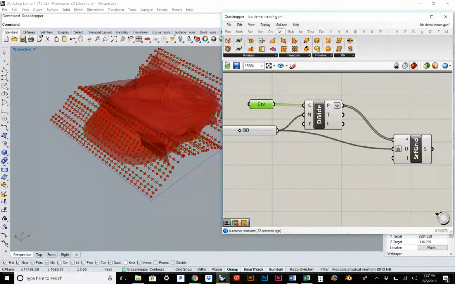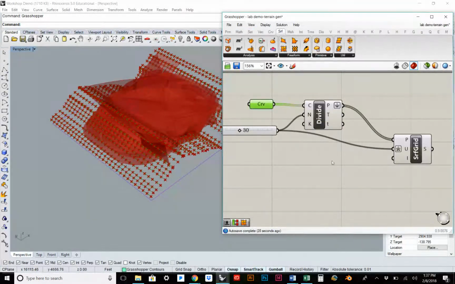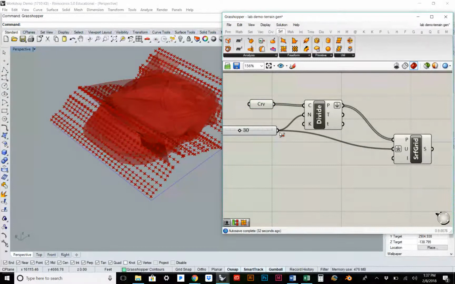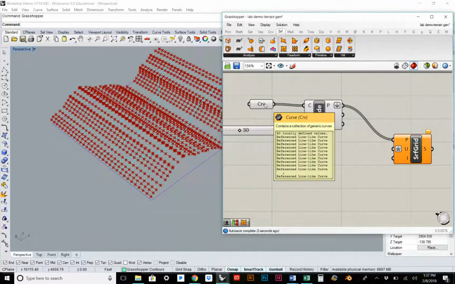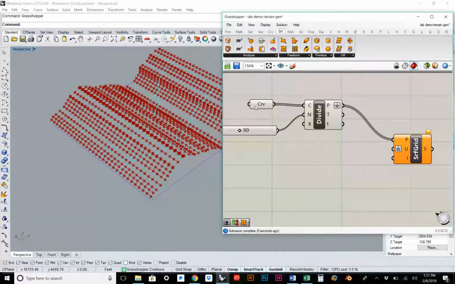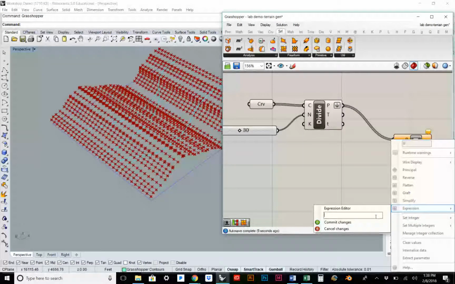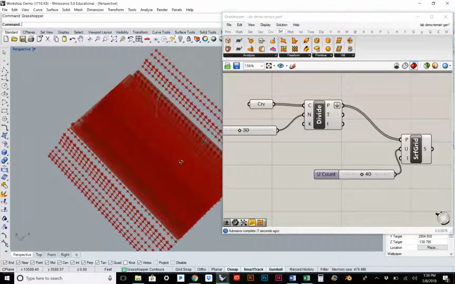The other way, it's either looking at it that way or it's looking at it the other way. And this has got 40. So I could just simply disconnect this. So it's either looking for this number or the number of curves. So in this case, there's 40. So let's get rid of that expression and do 40. Nope, that's not working either.